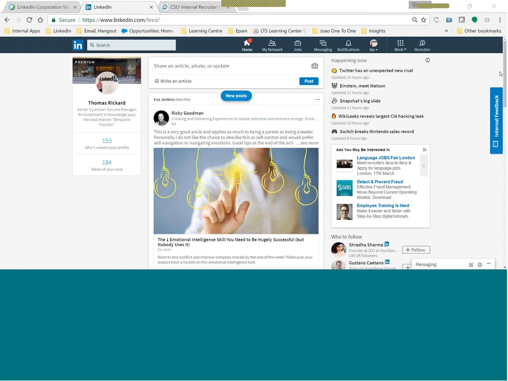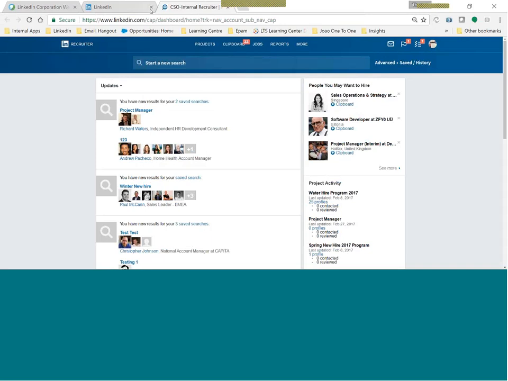In order to get to the Recruiter tool, if you're on the new interface, which I am, it's on the right-hand side here, Recruiter. If you're on the old interface, up the top right-hand side, you will see a picture of yourself, and underneath it, it says Go to Recruiter, and it's highlighted. So just simply select that option. So this is the Recruiter search tool.